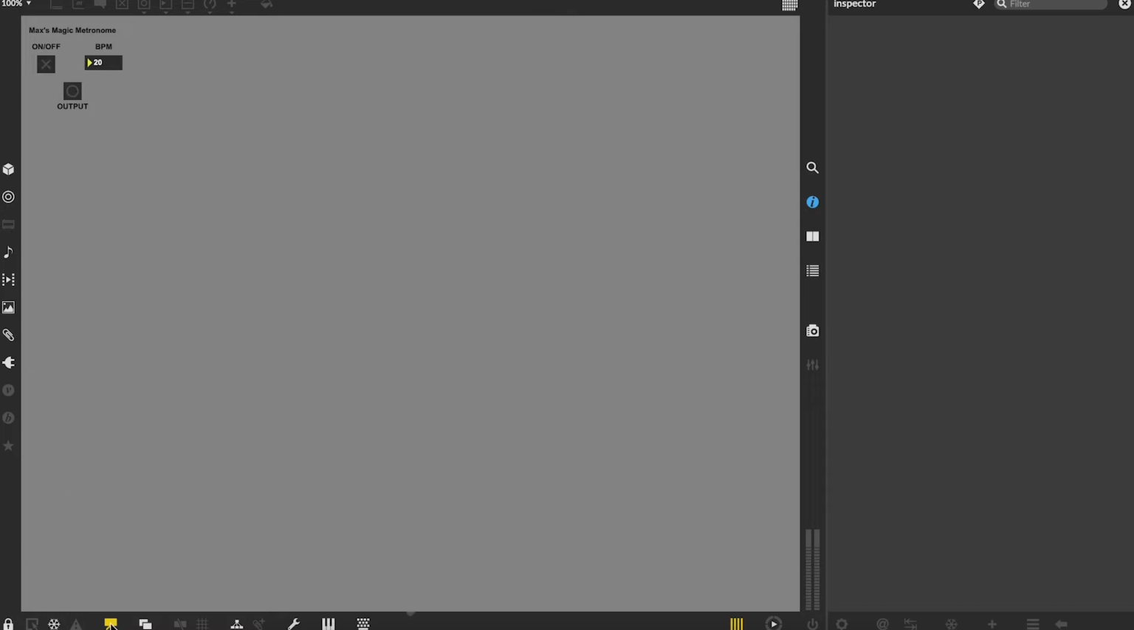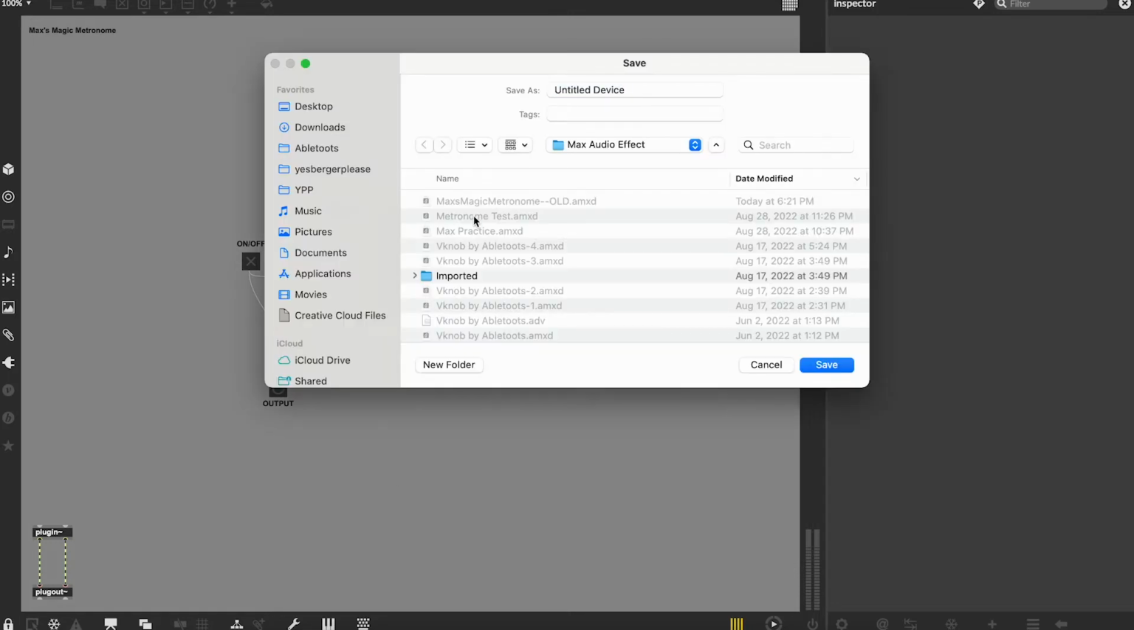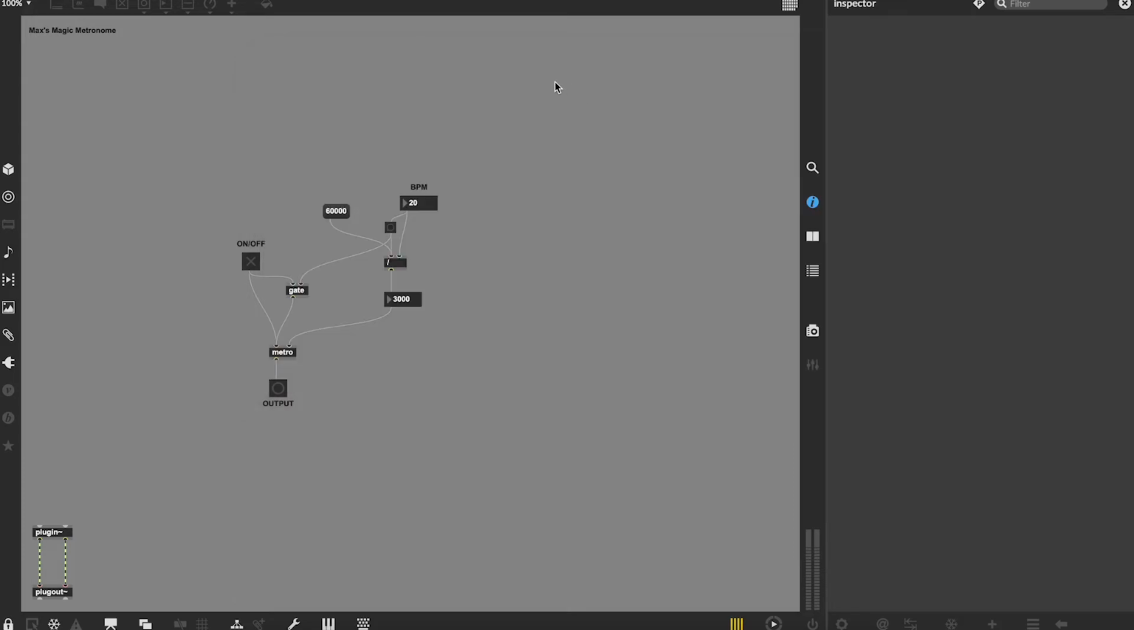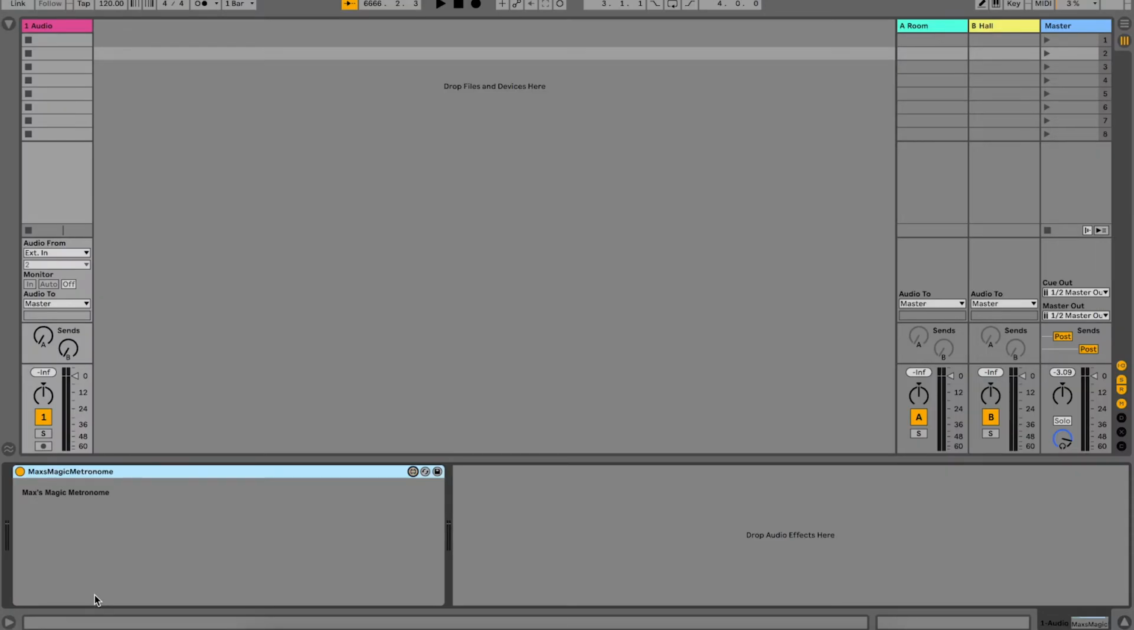So that solved that. This would be a pretty good stopping point for a very basic metronome, but that's actually not true. But we're going to save it real quick, and we're going to find out what we haven't accounted for just yet. So I'm going to save it. I'm going to call it Max's Magic Metronome. And I'm just going to put it in presentation mode, freeze it, it's locked, save it, close it.